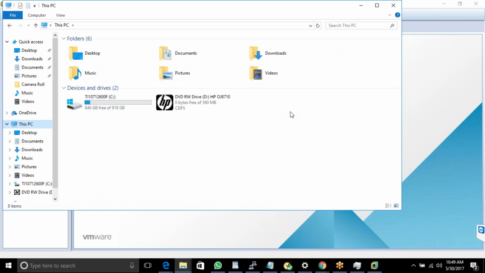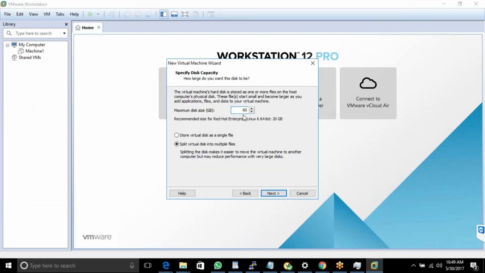So it will take 60 GB, though it will not use 60 GB in one go. It will keep on taking the space when it's required. So it will not take 60 GB, but it's up to 60 GB. Let's say it will use 5 GB initially. If I install some software, it will take, let's say, 1 GB more. Like that, it will increase up to 60 GB.